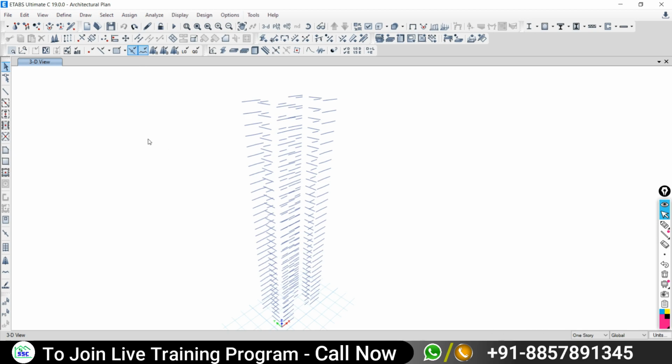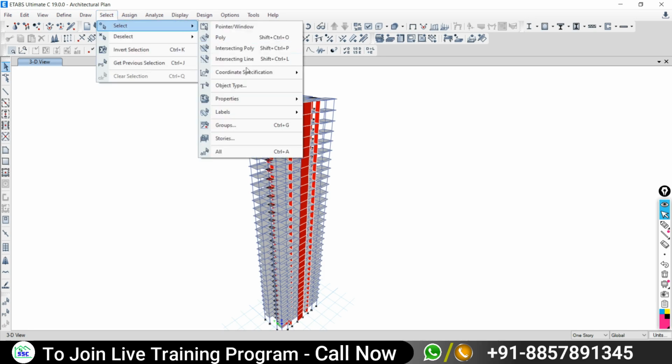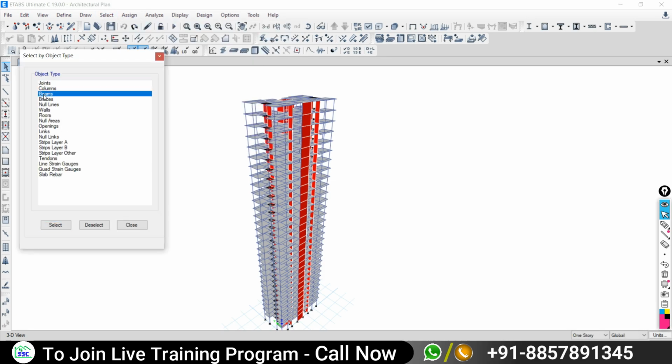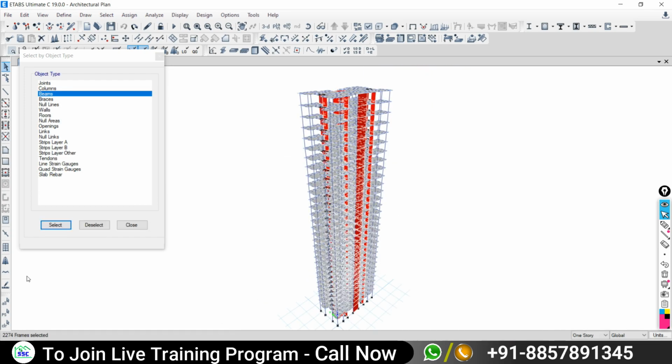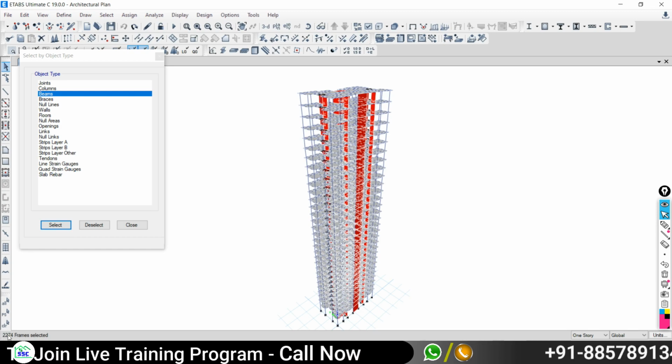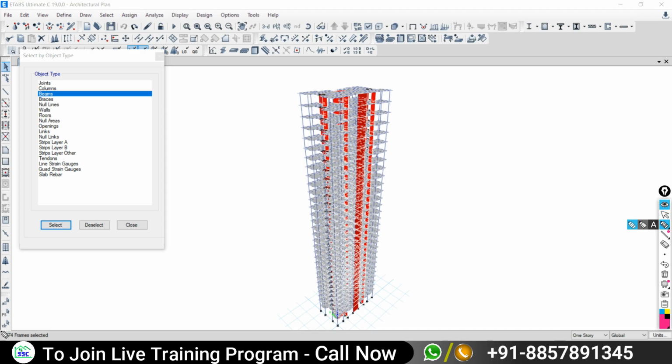Another way: right click on your window, show all objects, go to selector, go to object type, say beams, say select. All the beams of your entire model have been selected. Let me know how many beams there are. 2274. The total number of beams is 2274.